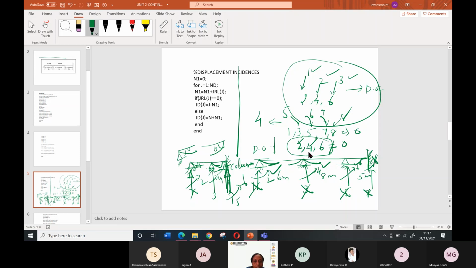And now you have to give the numbers. So 2, 4 and 6 are the rotations. Rotations are free here because everything is hinged here. And 8 is also a rotation, but it's a fixed one. This is not allowed, that is, the rotation is not allowed. So I'll rub it off.